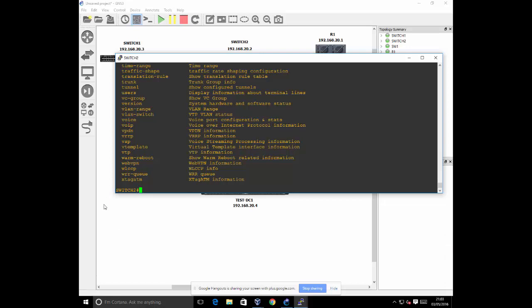But if I'm logged in under the enable view, under the root view, I can create a new view. So I'm not sure, does that make any sense? The difference between privilege level 15 and the root view is that with privilege level 15 you can use all commands, but with the root view you can use all commands, plus you can create new views. So it gives you that extra privilege of being able to create a new view. So that's privilege level 15 versus the root view.